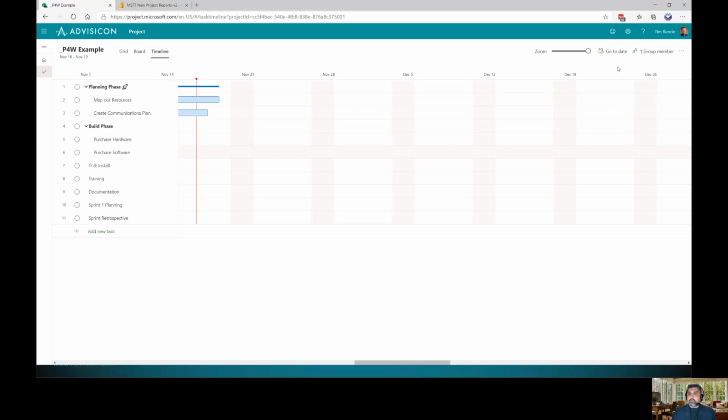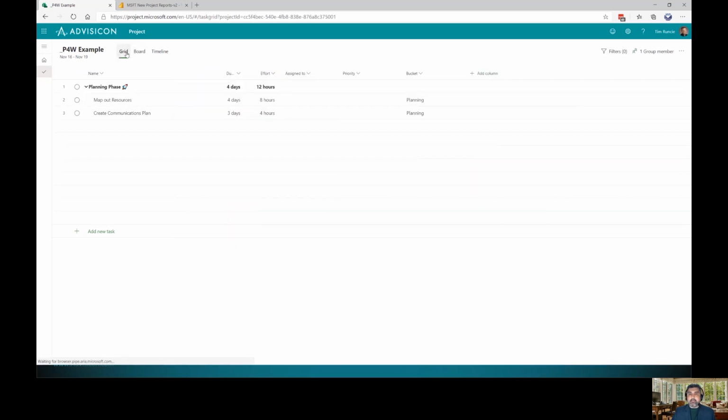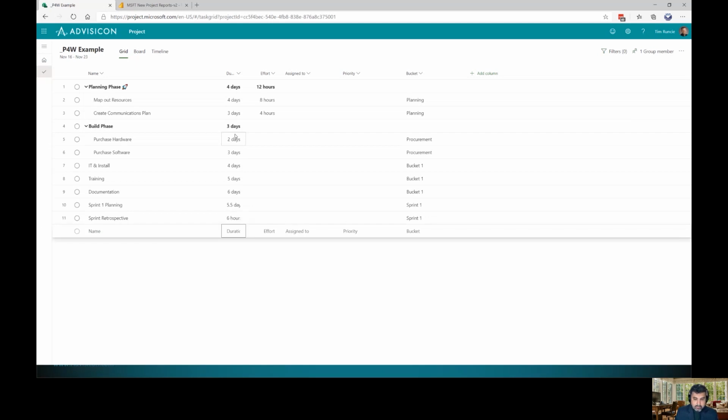So if you need to actually be in a place that just says, you know what, I want to build this out a little bit more, let's put in some days here. And I'll just keep this simple: 2 days, 3 days, 4, 5, 6, 5.5, and sprint retrospective should only take us 6 hours of elapsed time to have the conversation. We begin to start just brainstorming and playing.